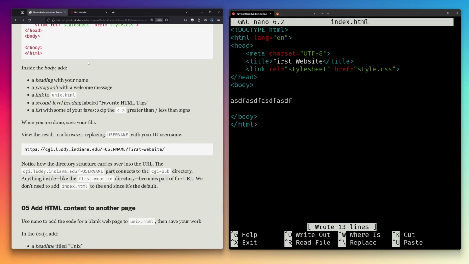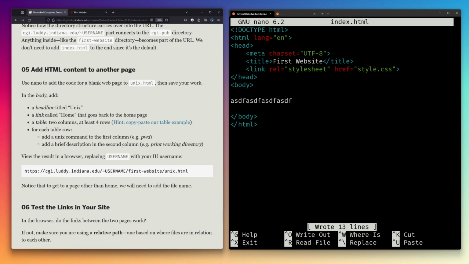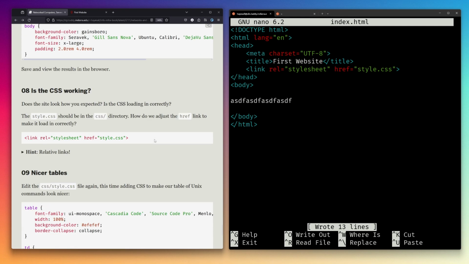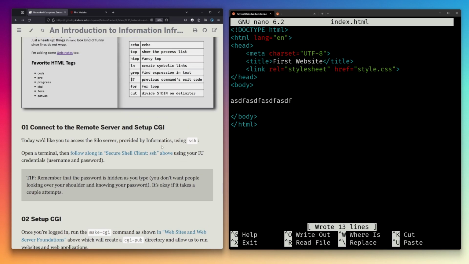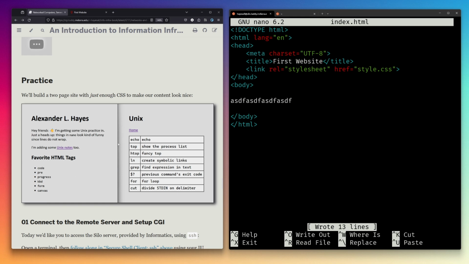Okay, so for the next few steps, I want you to work through these instructions. It's hopefully laid out pretty well and has some hints along the way in case you get stuck. What I want you to do is eventually be able to reproduce something very similar to this, after maybe switching out my name to something like yours, probably switching my favorite HTML tags and my favorite Unix commands into your stuff.